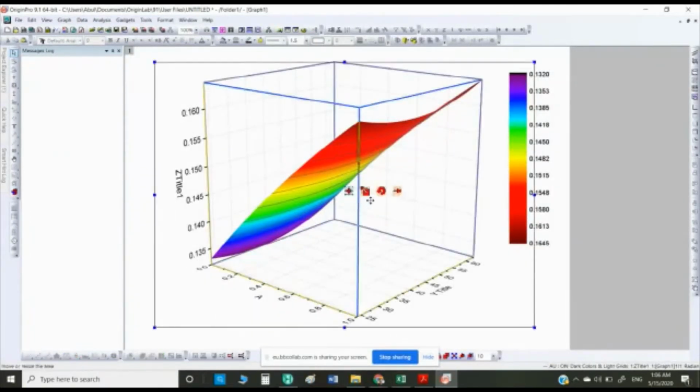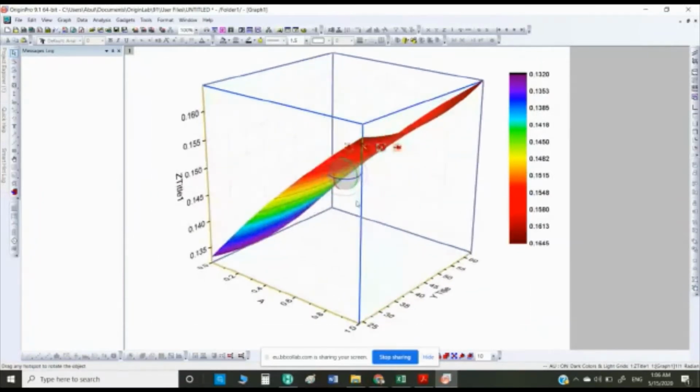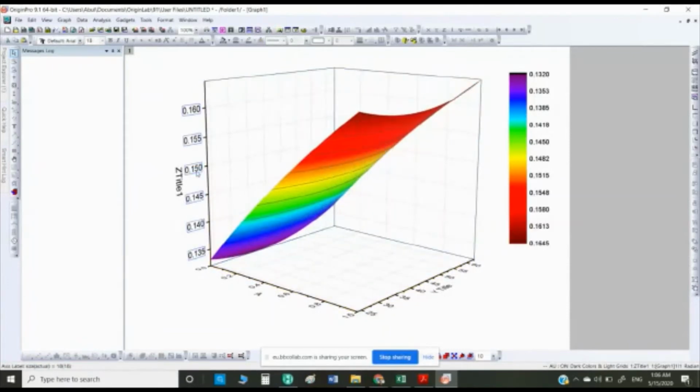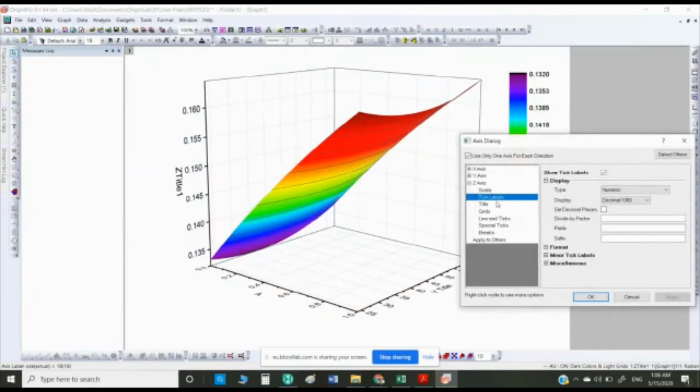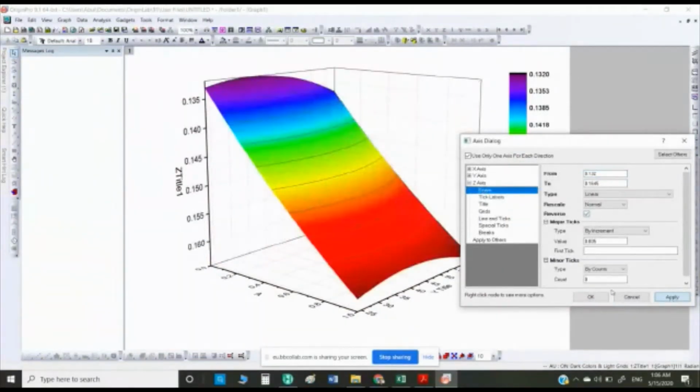We can rotate this plot by clicking. These are the options to rotate the plots. The other thing is we can directly double click on any axis, and we can reverse the scale. Let's say I reverse the scale. So this is another view of the 3D surface plot.